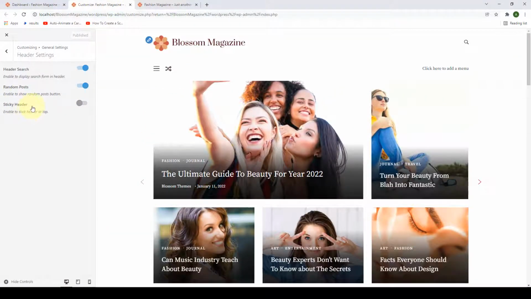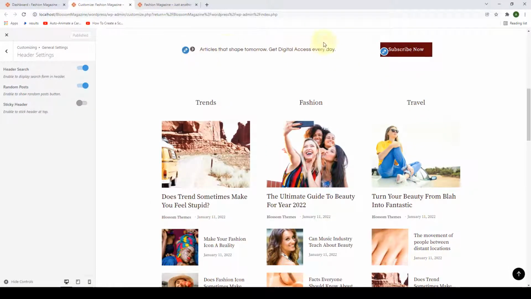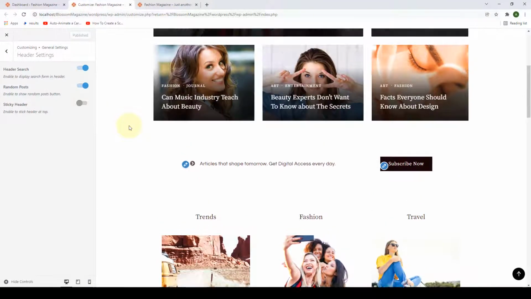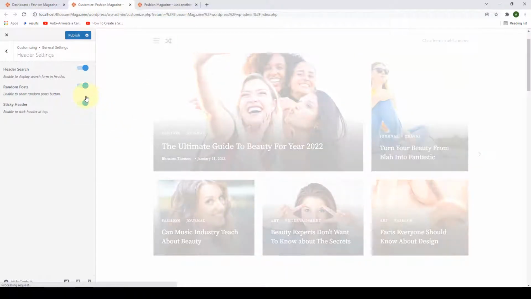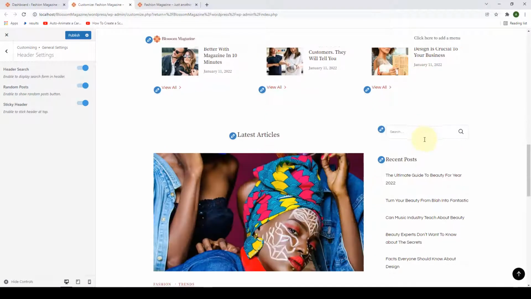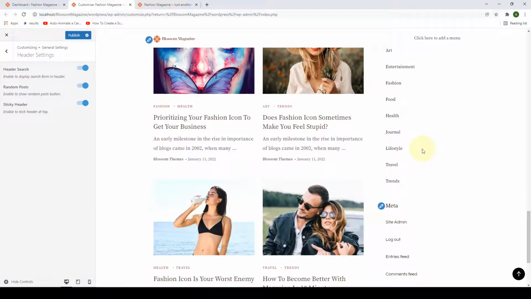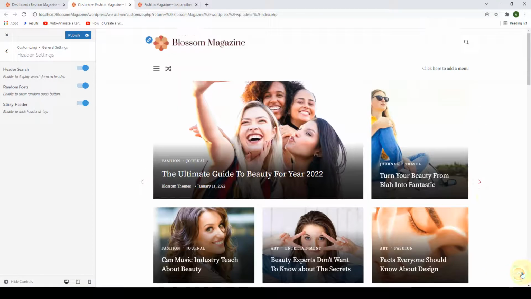Then we have the sticky header option. As you scroll down, your header does not display here, but if you enable this option, and even if you or your visitors scroll down through your site, the header will be displayed as a sticky header. This will help your users to easily access the header from any part of your site without having to scroll all the way to the top.